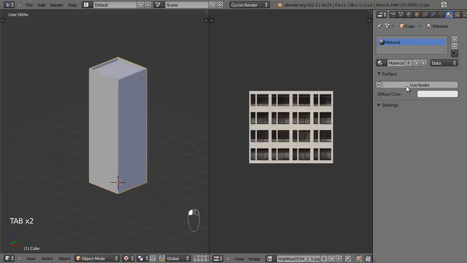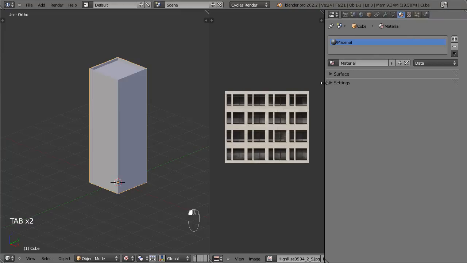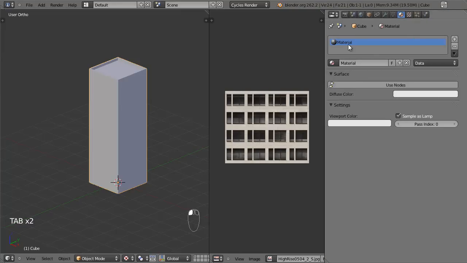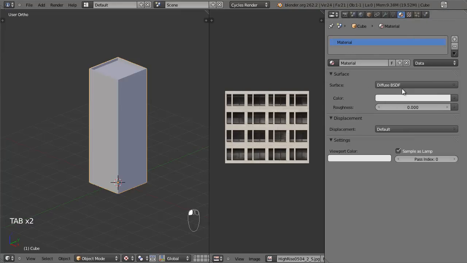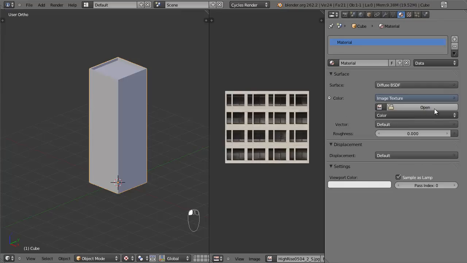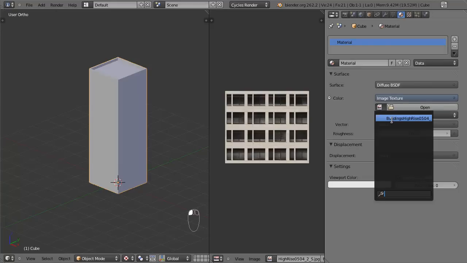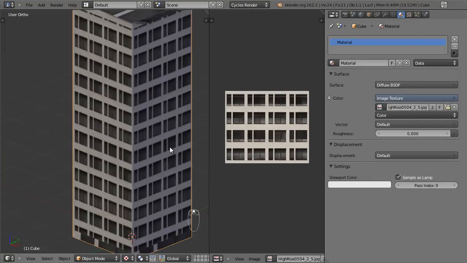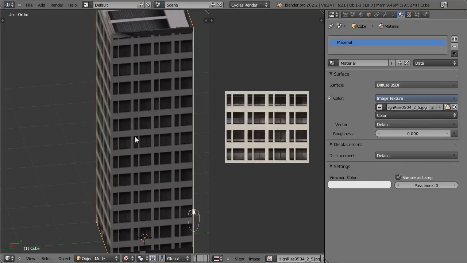You have to actually add the material. So with this building here selected, I'm just going to click on Use Nodes. Then I'm going to select Image. Then I'm just going to grab that image that we just used right there. And you can see now it has applied it to the building.